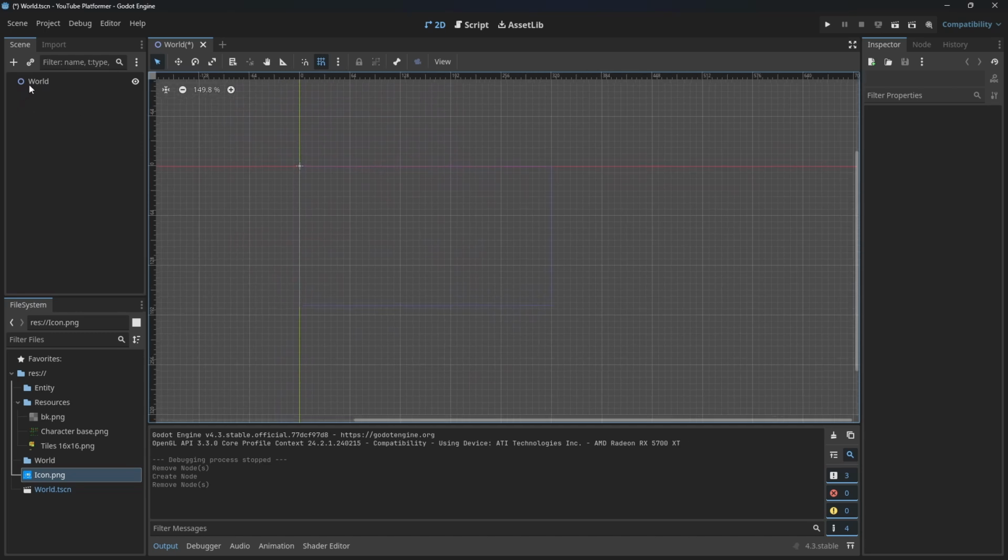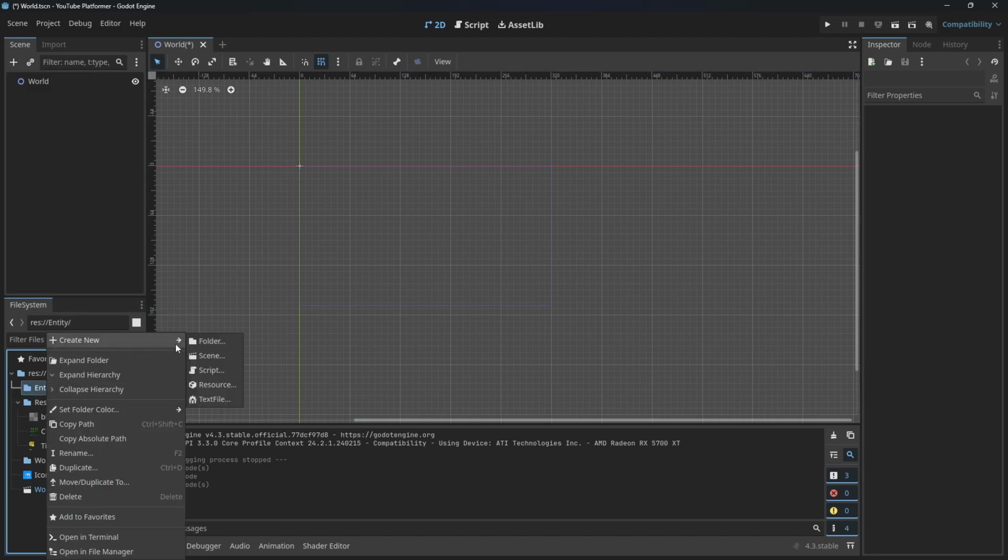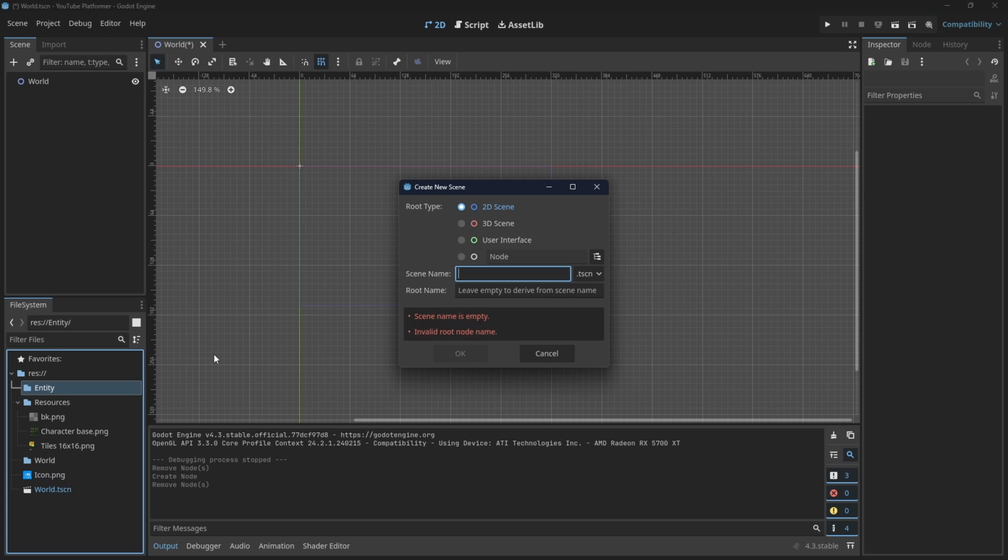All right, so we are actually going to create a whole new scene. We're going to go down here into Entity and hit Create New Scene. We're going to call this one Player. It's going to inherit from a 2D scene.